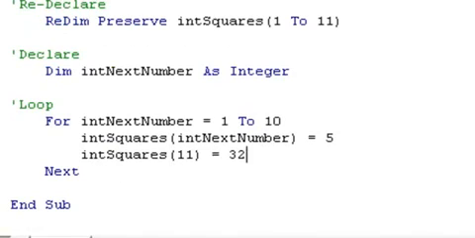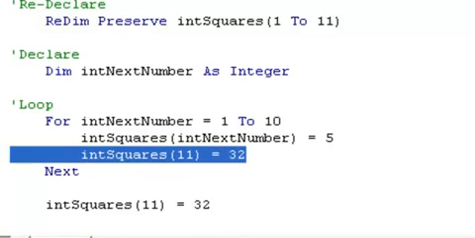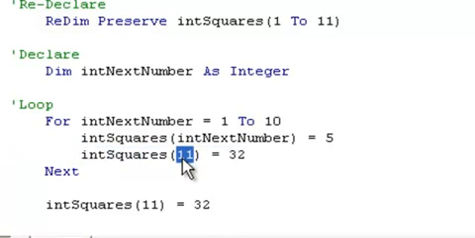Now we don't really need that necessarily in the loop. We could put that down below here. Int squares 11 equals 32. Then we could get rid of this because we only need to announce once. But the reason I'm showing this is you don't have to use int next number up here. Maybe if you had a different array and you only want to get element 5 or 20 or whatever it is, you can just use the number within this for next.